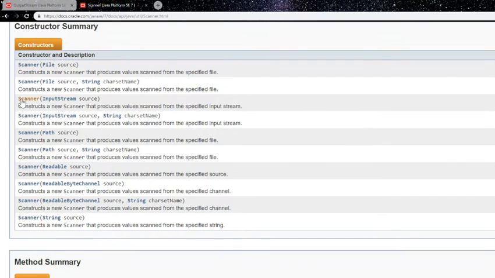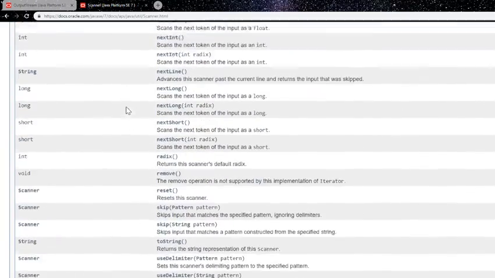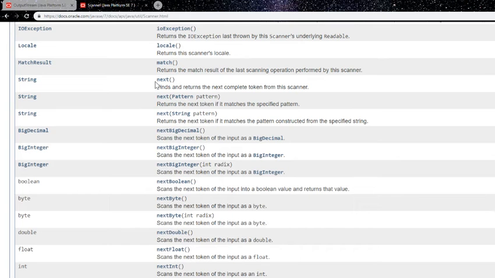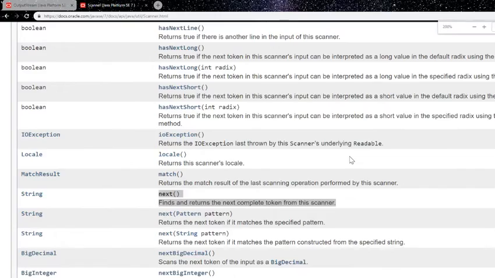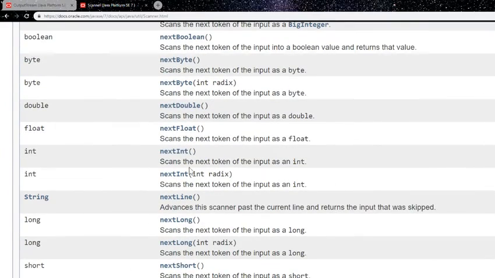And once we've instantiated or created our scanner object, we can then reference all of these methods. Look how many methods Scanner has, all sorts of things that we can do. Some of the most important ones: next finds and returns the next complete token from the scanner. The one that we want to use for what we're talking about right now, nextInt, scans the next token of the input as an int, so we can get a number from the user input.